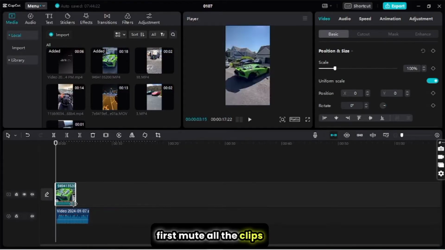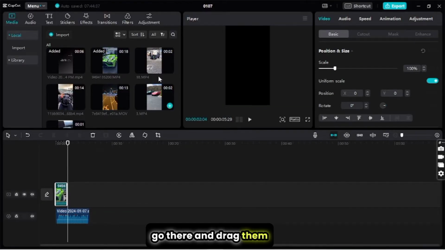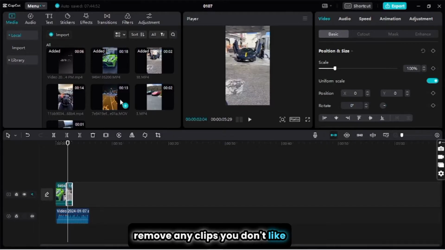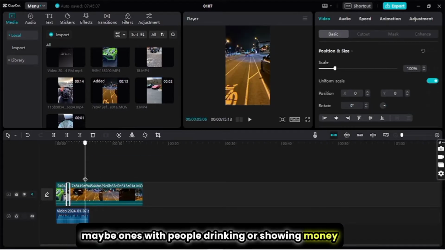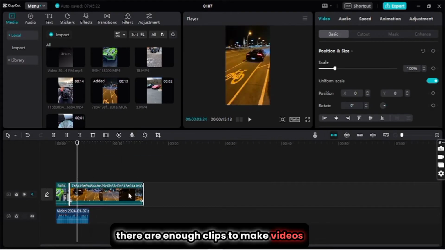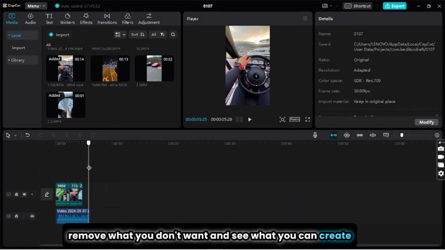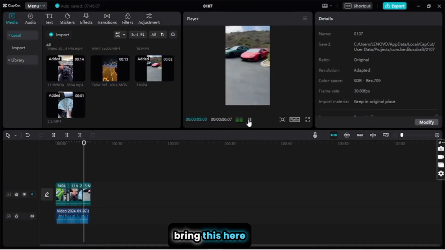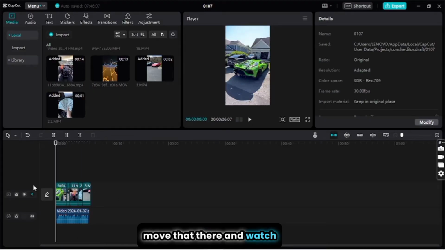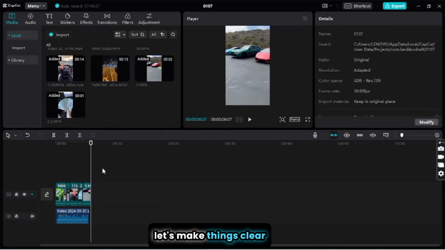First, mute all the clips. Go there and drag them. Remove any clips you don't like, maybe ones with people drinking or showing money. There are enough clips to make videos. Play around with them, remove what you don't want, and see what you can create. Bring this here, move that there, and watch. How easy was it to make? Super easy.